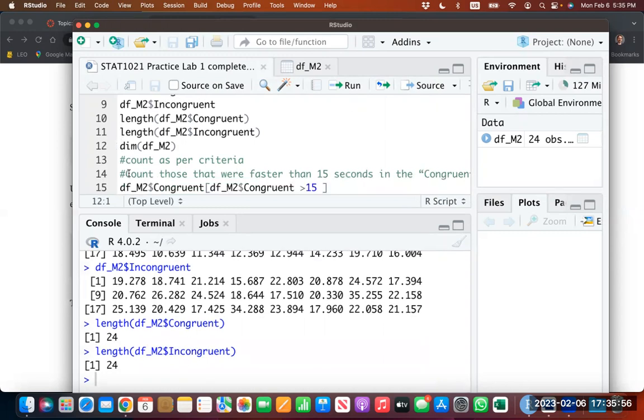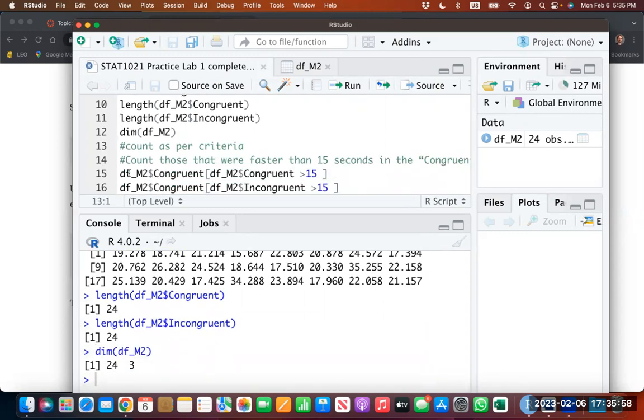You can also address this with dimension, DIM, the dimension of DFM2. Then it basically tells you 24 observations in 3 columns. So you have 3 columns and 24 observations. Good.